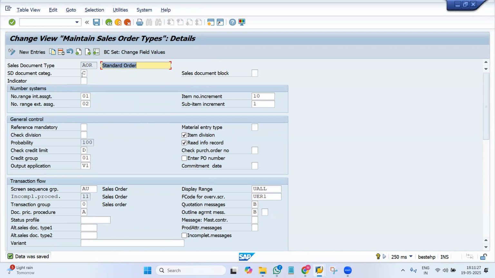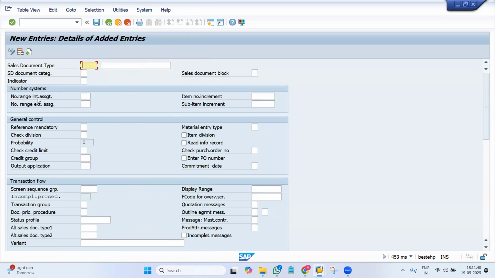This is the document category. Each and every document type has its own specifications. But whatever fields are there, they will be the same for all the document types. If you go to new entries, you can see the same fields. But we are maintain the controls differently based on the scenarios.